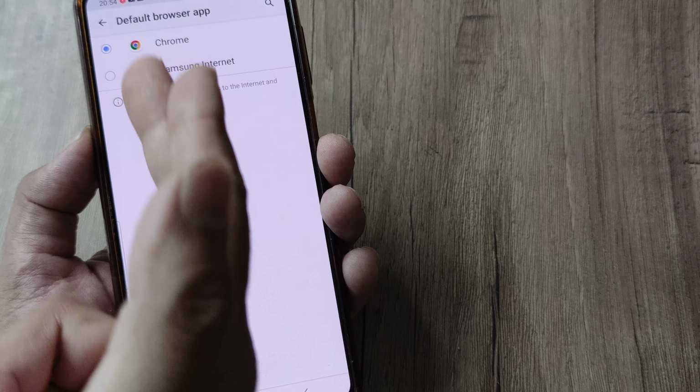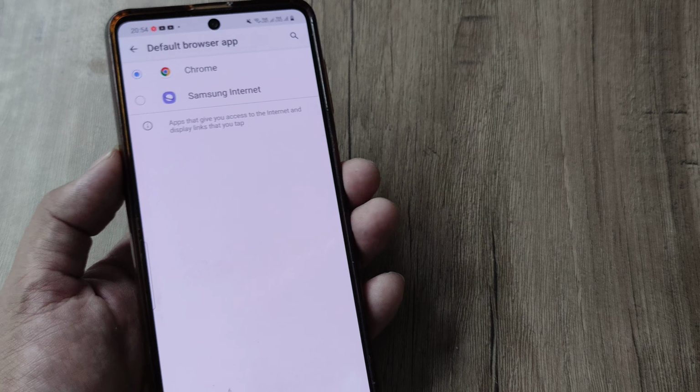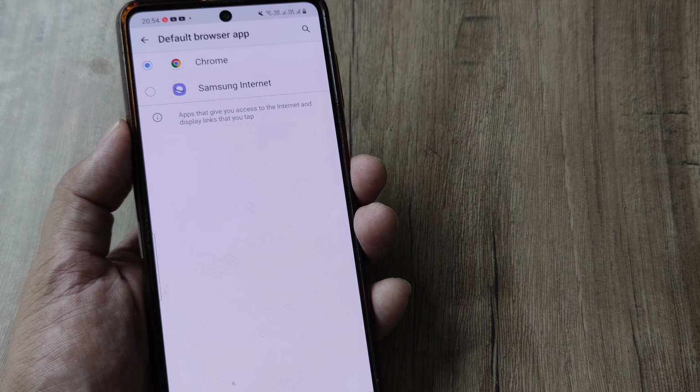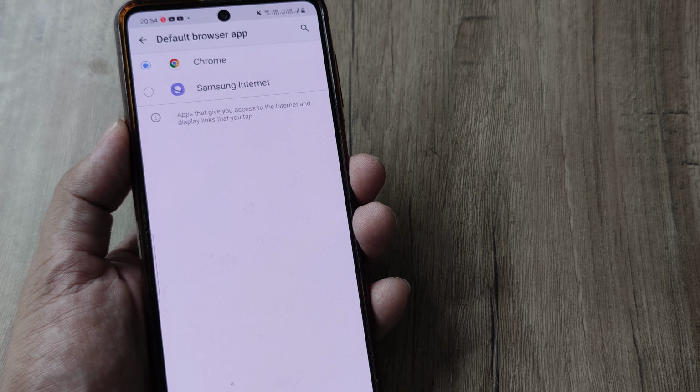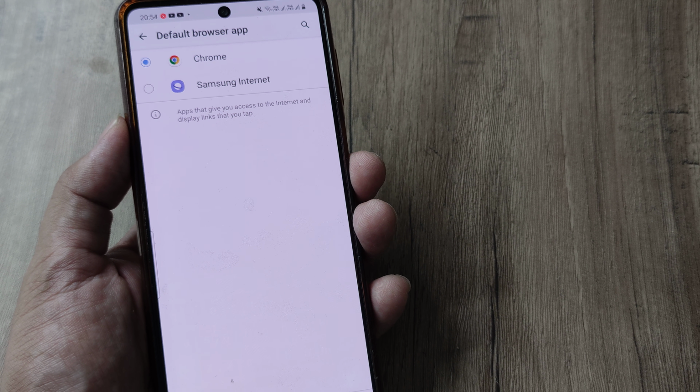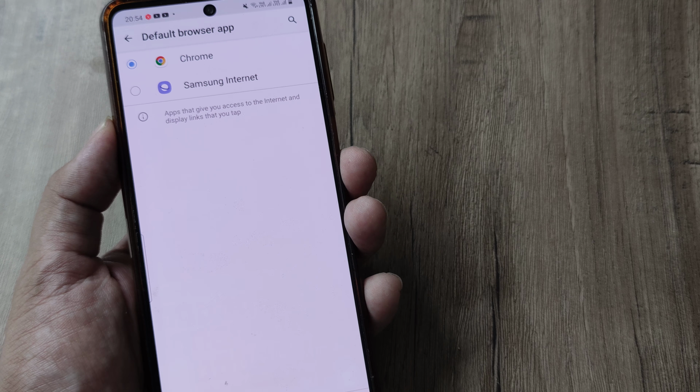Now if you don't see Chrome reflecting here, it means that Chrome is not installed on your phone. So go ahead to Play Store and install Chrome or any of the other applications that you may want to use for browsing the internet. Now this is how simple this is.